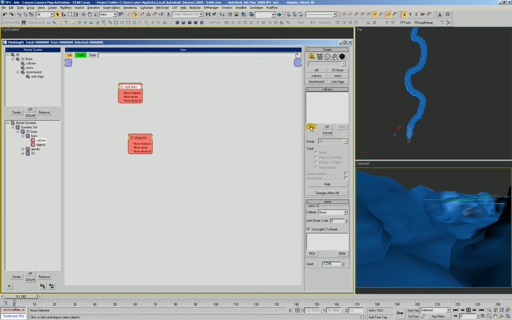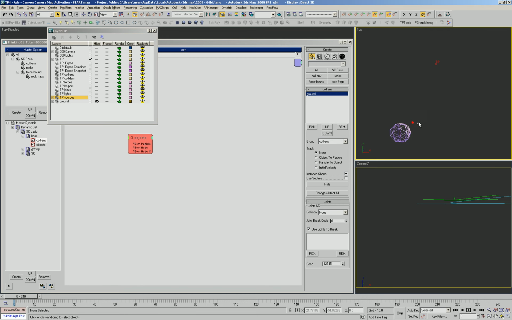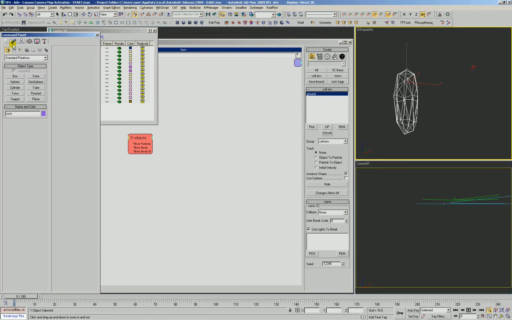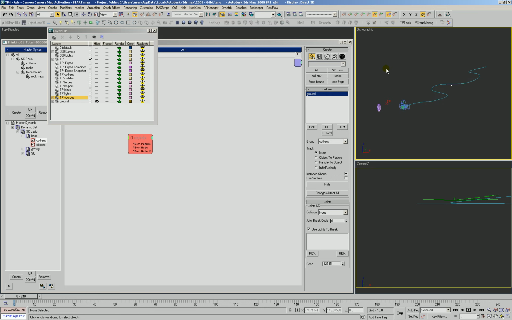So our collision environment is going to be the canyon. We'll pick that, set it to instance its shape, assign it to the collision environment group. We've got this set up on a layer here. So the ground layer there, we'll hide that guy. And we also have a sources layer, which is this piece of geometry here, just a simple little geosphere that's going to act as our rock. We'll get that in just a second.